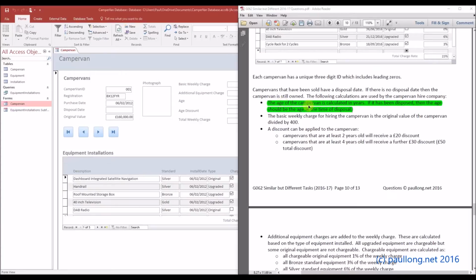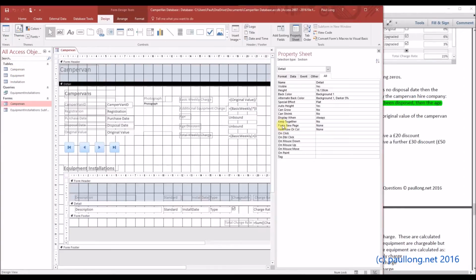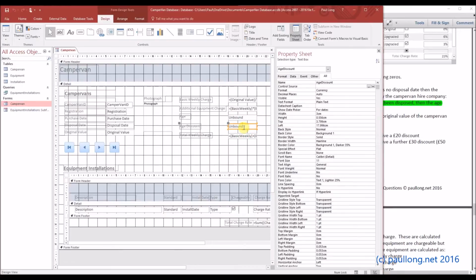First of all, we'll have a look at the age. The age of a campervan is calculated in years. If it has been disposed, then the age should be the age at the time of disposal. This bit here is what makes it difficult. Let's just start with the age on its own. Let's just assume that it was a simple case of the difference between the purchase date and the disposal date.